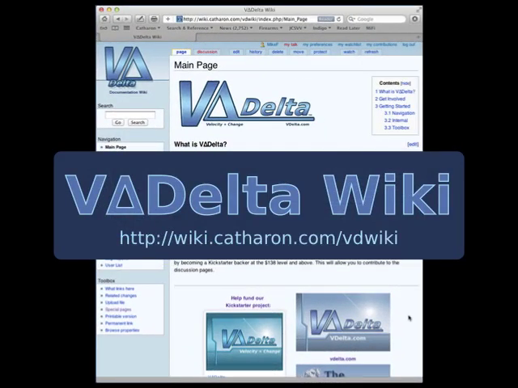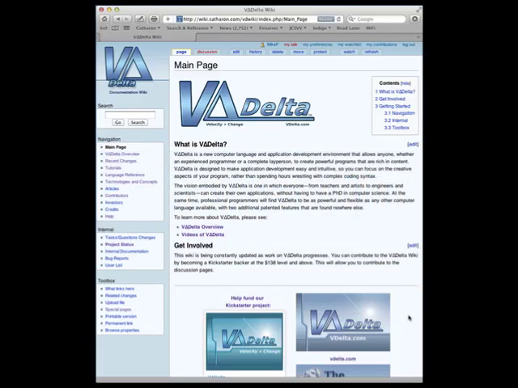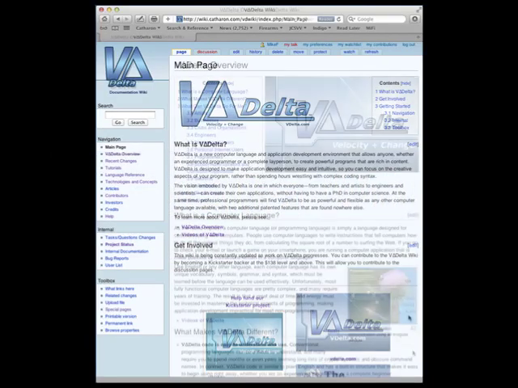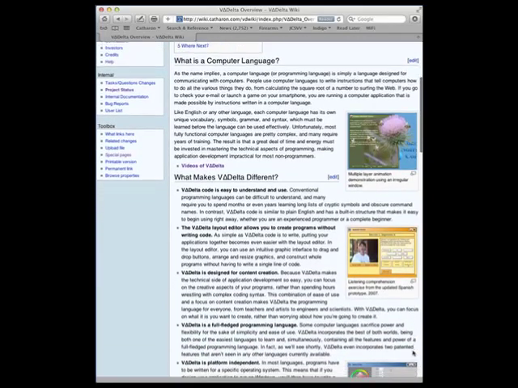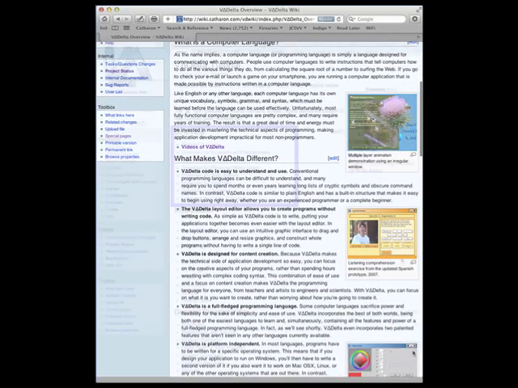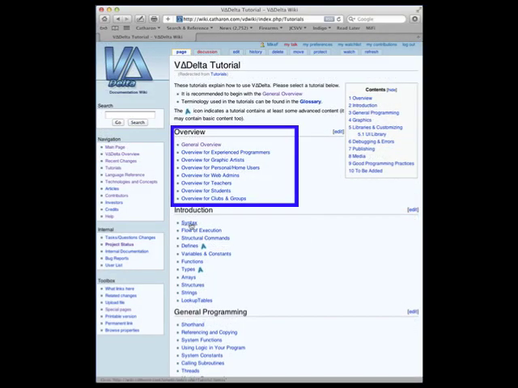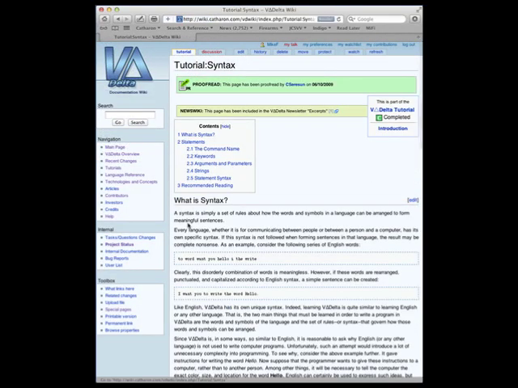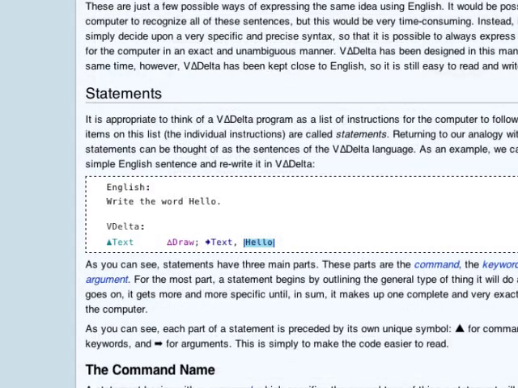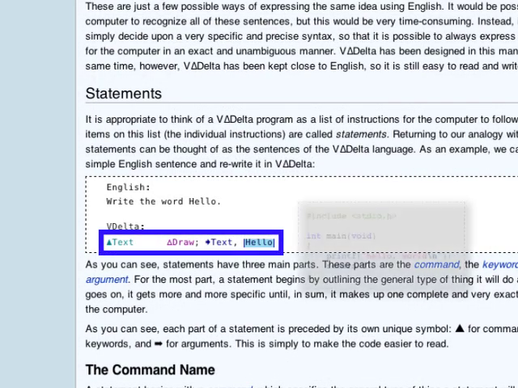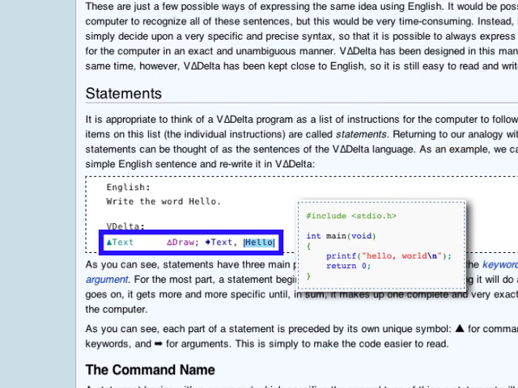Details of the VDelta language are open to the public on the VDelta Wiki. The VDelta Wiki is our comprehensive source for the language. The Wiki provides an introduction to VDelta through both a general overview and overviews designed for people from different backgrounds. A large number of individual tutorials are available to introduce users to the concepts of the language and include detailed examples of VDelta code, which is easy to understand and use in contrast to this example from C.